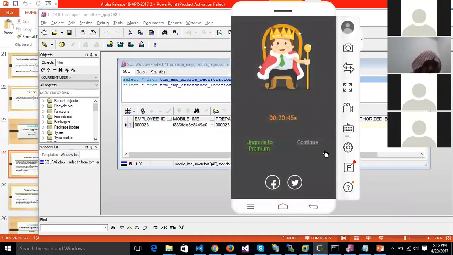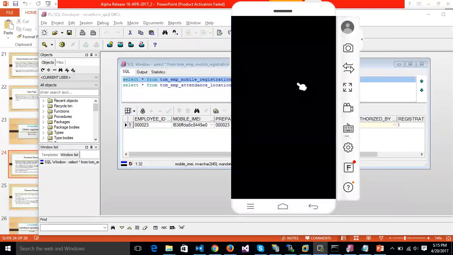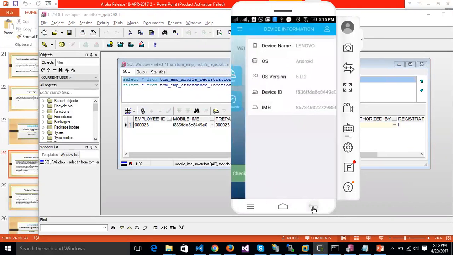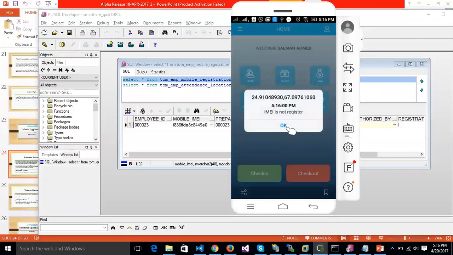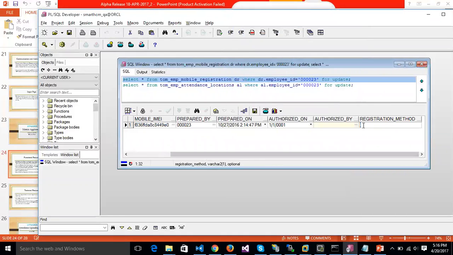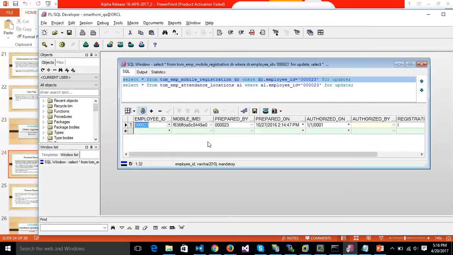I have registered it. And now when I press check-in, it gives the message that IMEI is not registered. That is because I have not changed my registration method here. The system is considering the UUID as IMEI and it is not matching. I am changing it to device ID.